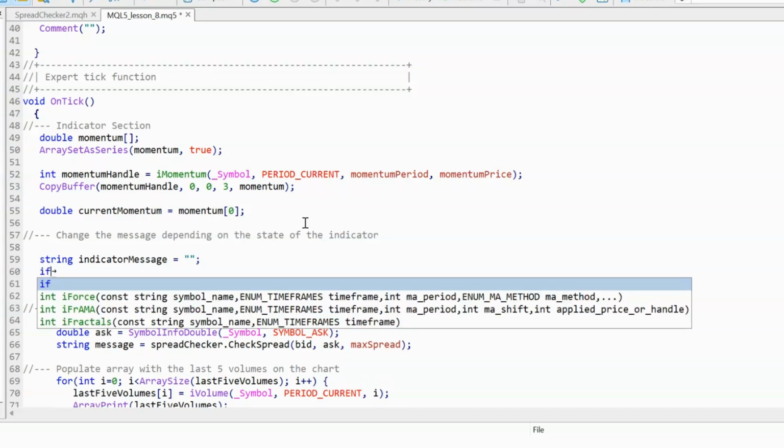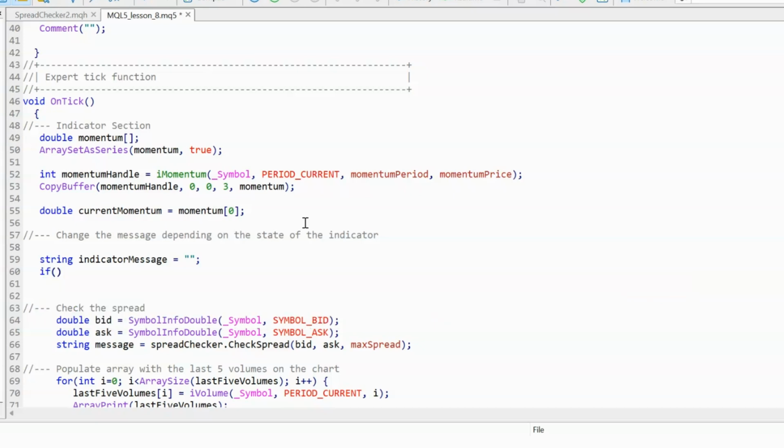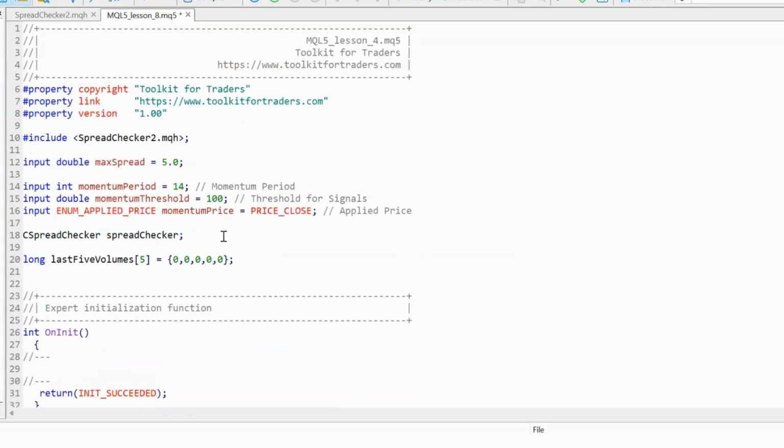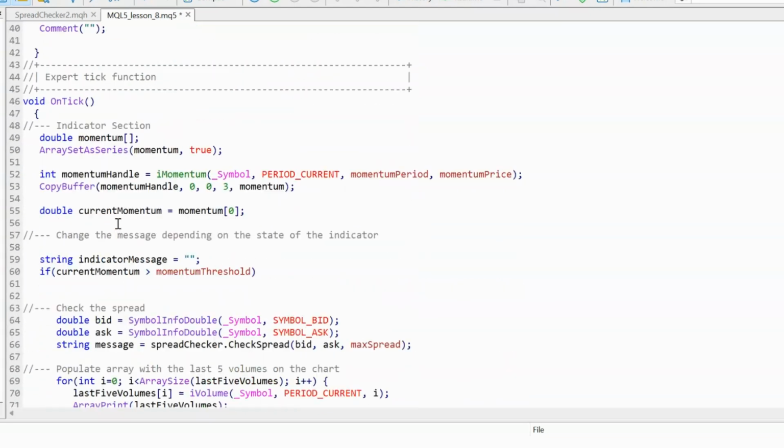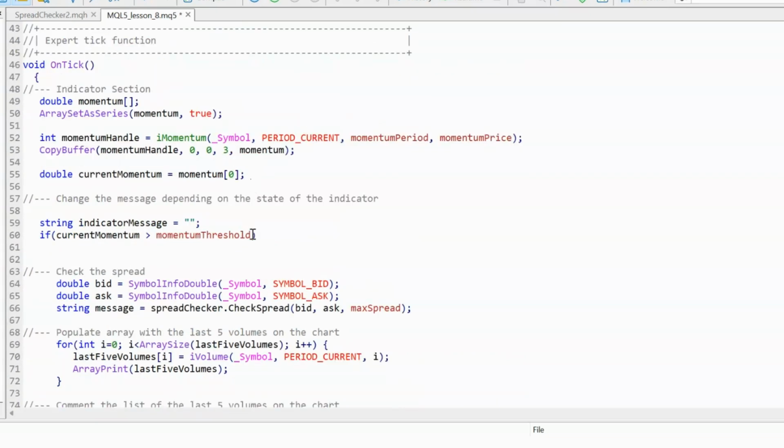We're going to change our input depending on what the indicator is doing. So we're going to use an if operator, and we're going to say, compare the current momentum to the momentum threshold, which we put in right at the top. If you don't know the momentum indicator, it oscillates above and below 100. Above 100 it is supposed to show positive momentum, upward momentum, and below 100 is negative momentum. So we want to compare that to the momentum threshold, which we've got set as 100.